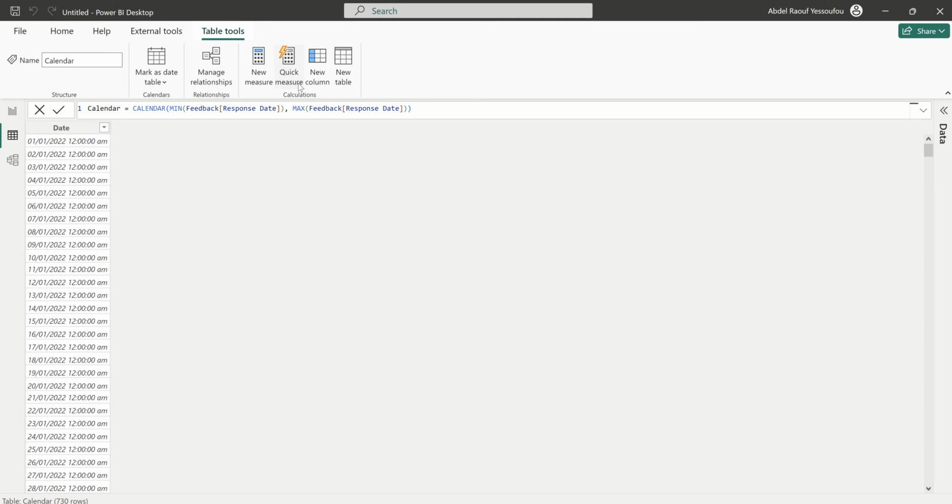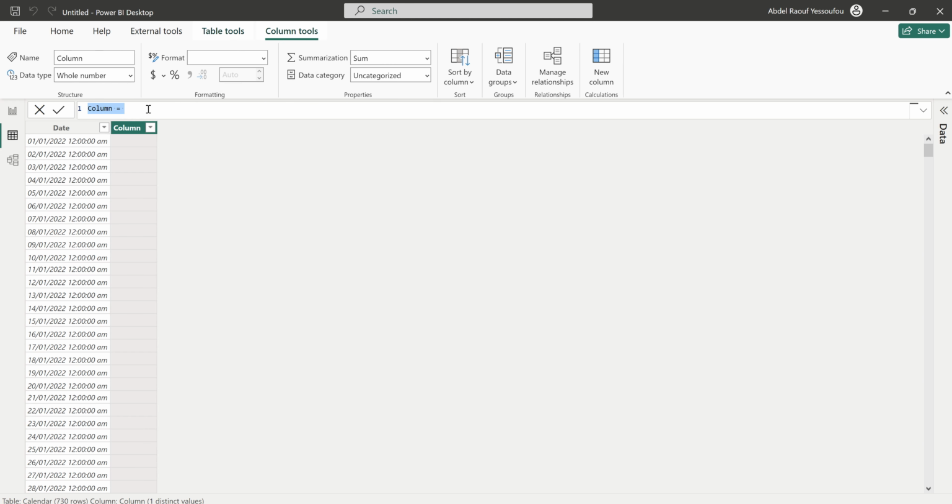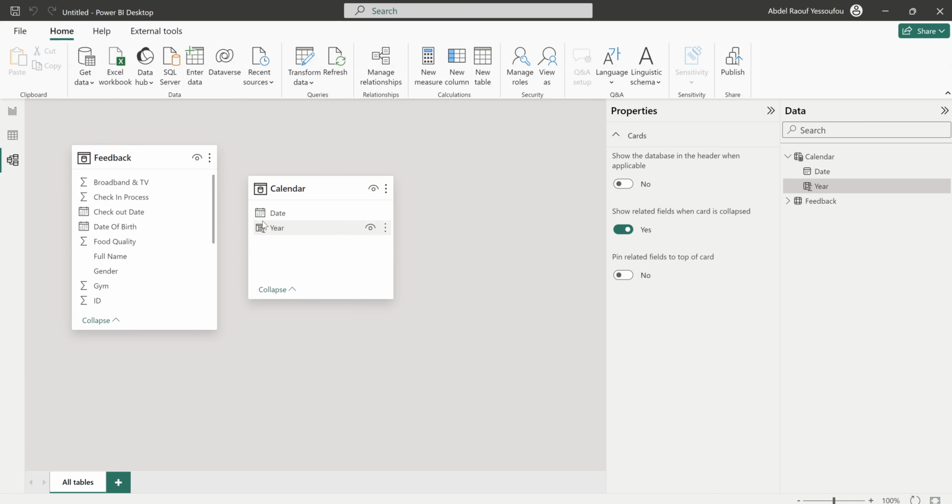I want to add new column as well. So here we have the year. It should be equal to year, then the date column. Okay, so if you want to add month, you can just do that as well. So I'll end here. Let me go here and create a relationship between the two tables. So response date will be linked to date here.